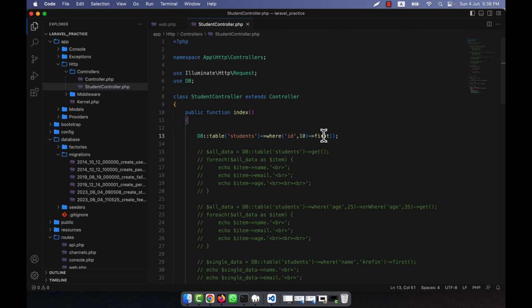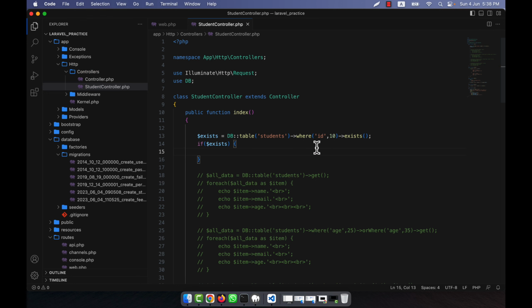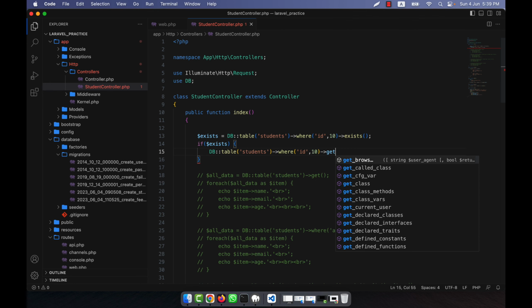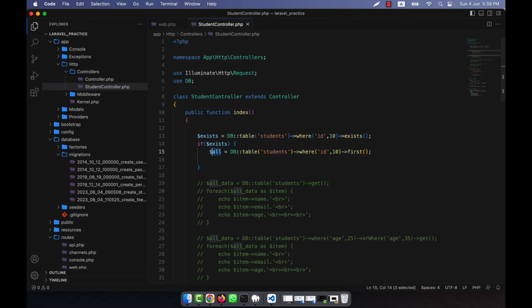So in that case, I can easily check it first using a function called exists. Here I check the exists equal to this. Now I can check like this: if it exists, that means the student really exists, then there will be some task. So if it exists, then I will show the data. For example, here I will run the query like this. First, I want to show all the data equal to this one.